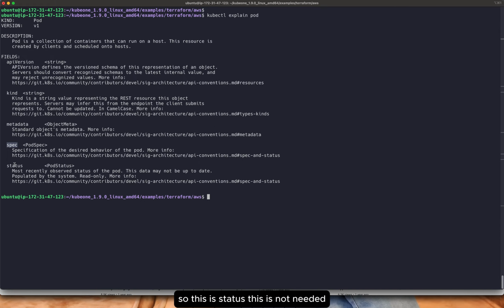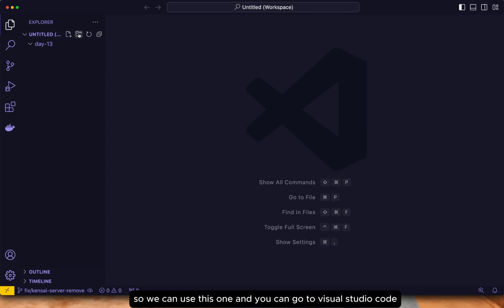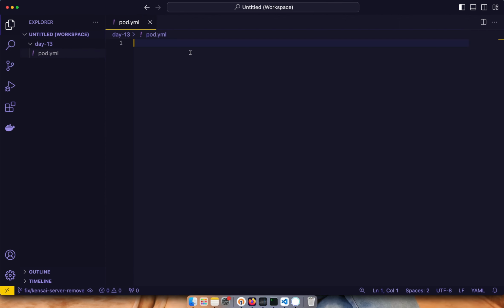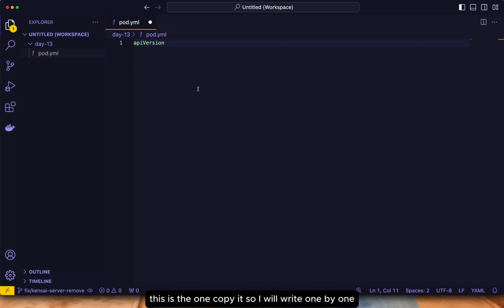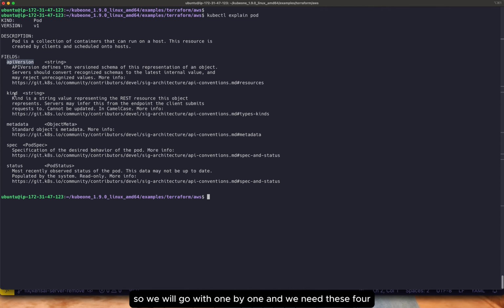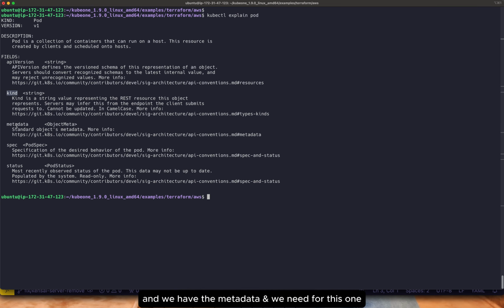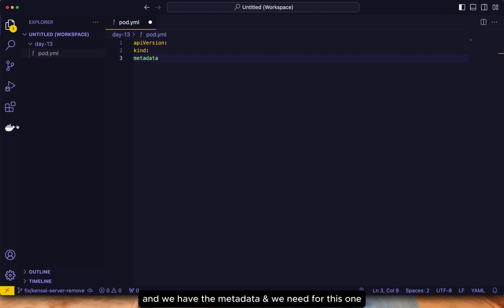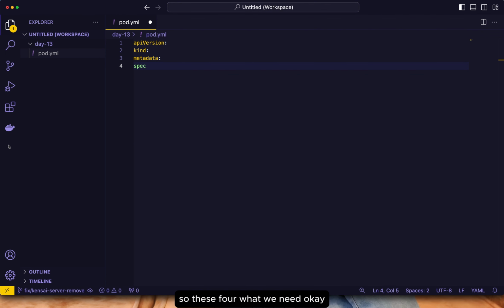This is status. This is not needed, but if you want to read more about it, you can read it from here. Now you can go to Visual Studio Code. Let me create one simple pod.yaml. The main thing is what we have here. Copy it. I will write them one by one, and we need these four. So kind, copy it. And we have the metadata we need for this one. I will explain spec one by one. So these are the four we need.